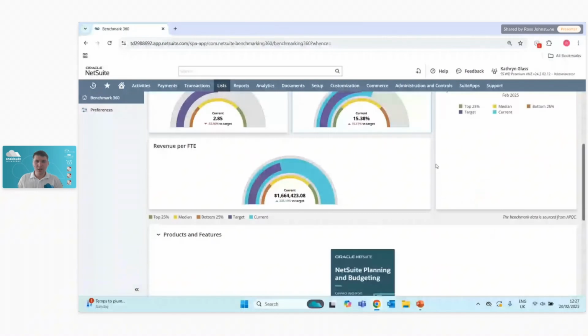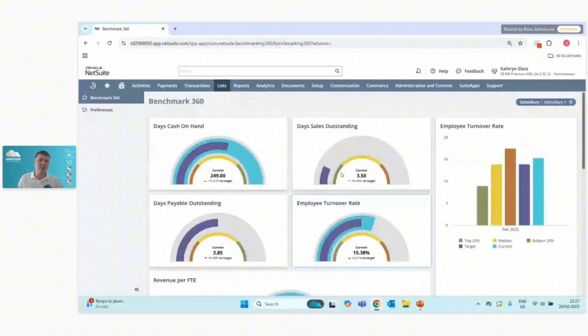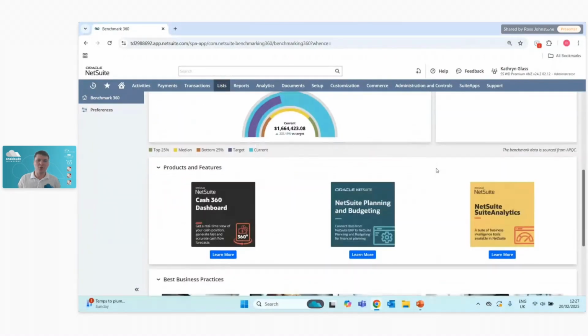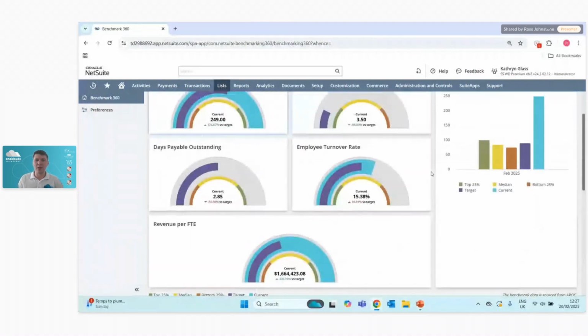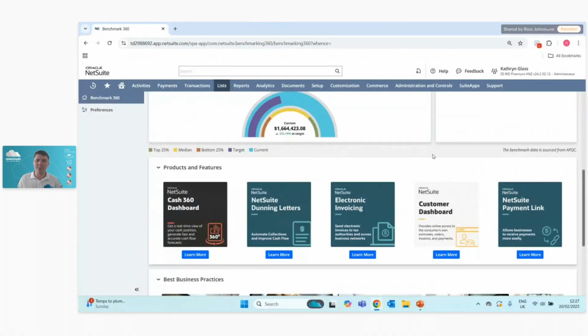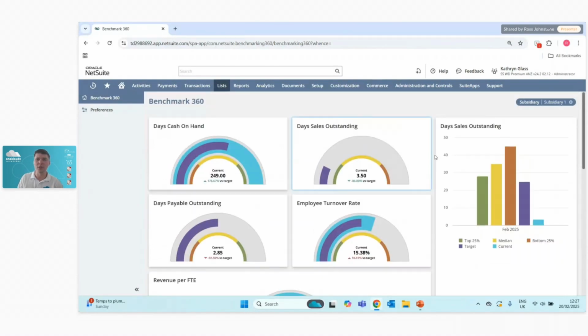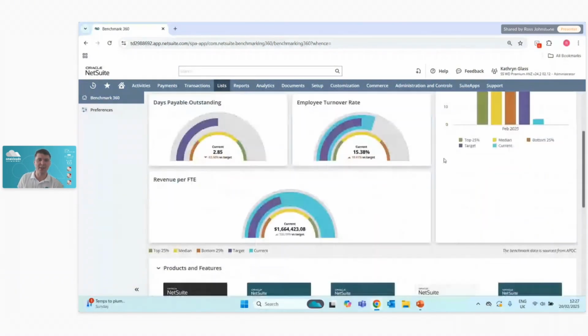Now, scrolling down here, beyond the visibility that this provides, there are also recommendations for NetSuite's products and features, which would allow you to improve on these KPIs. So you see here, as we select the different KPI that we're visualizing, it's going to recommend some products and features that we can use to make sure that we are successfully performing across these different KPIs.